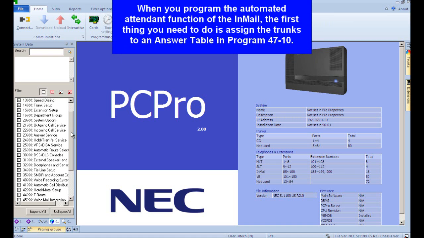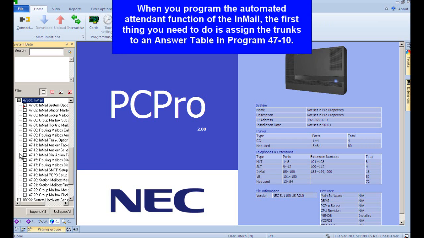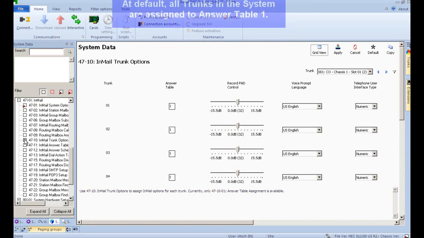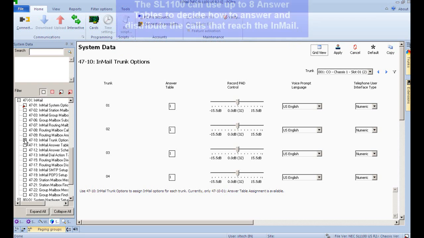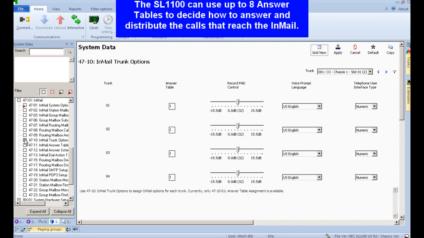When you program the automated attendant function of the InMail, the first thing you need to do is assign the trunks to an answer table in program 4710. At default, all trunks in the system are assigned to answer table 1. The SL1100 can use up to 8 answer tables to decide how to answer and distribute the calls that reach the InMail.